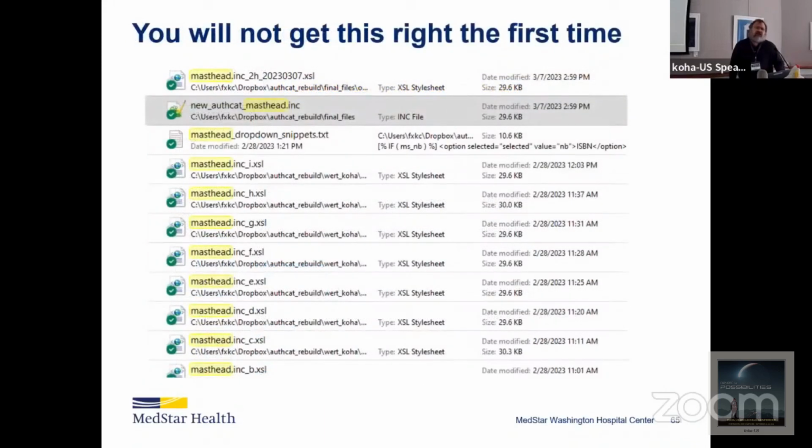You will not get this right the first time. I like to save each copy because if I do something horrible, I can go back and figure out where I went off the rails. Sometimes I have to go back about 3 different versions. And notice, go A, B, C, 1A, 1B, 2H, I think, was the final one.